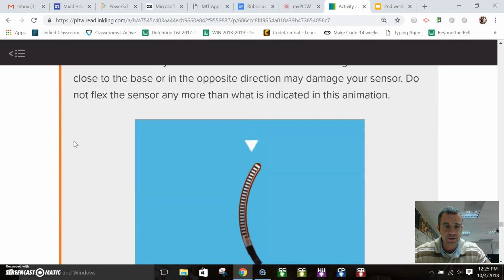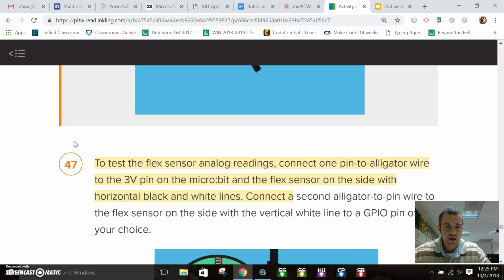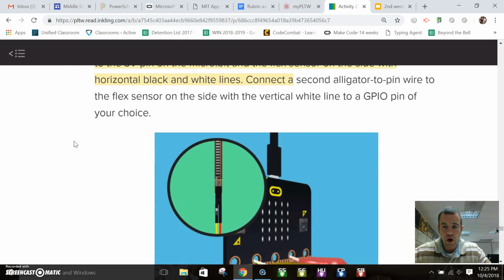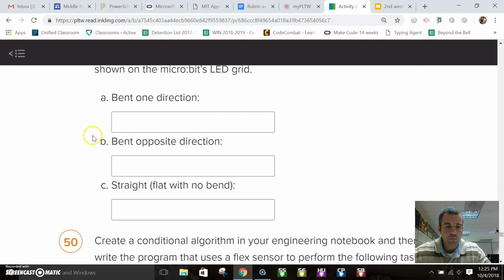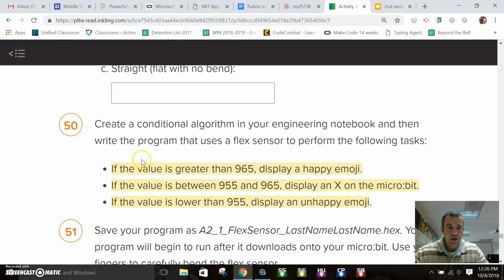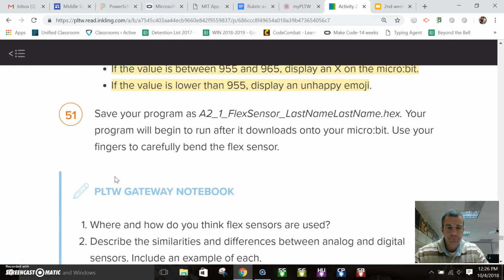Here's your flex sensor. It walks you through everything you need to be able to do. Bent one direction, what's the total? Write it down, type it in. What's the bent in the opposite direction? Type that total. Straight, what's the reading on the microbit saying? Type that in right there. This will help you as well.